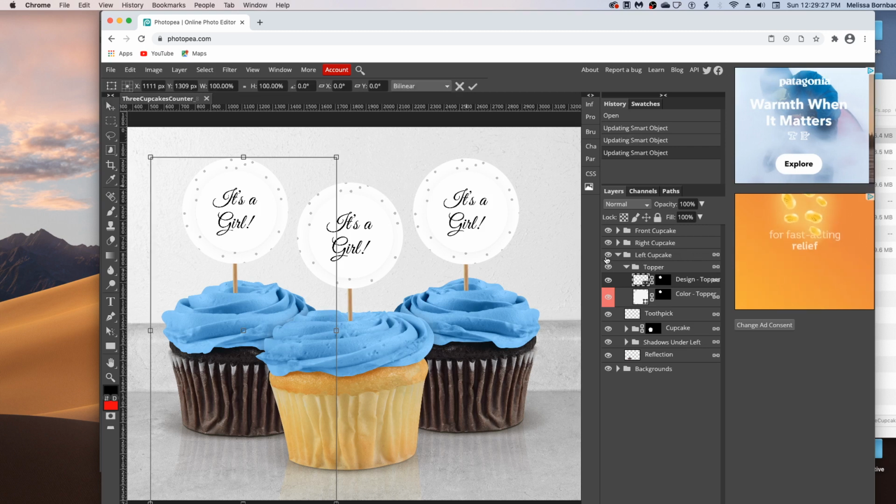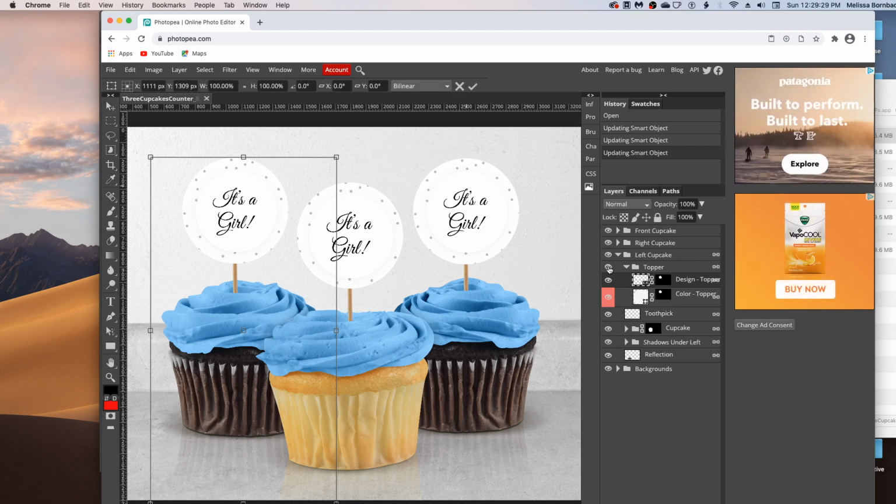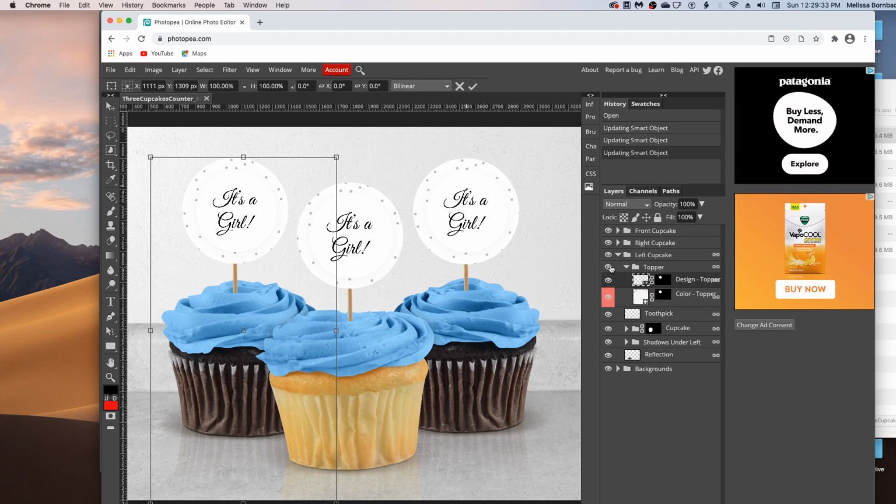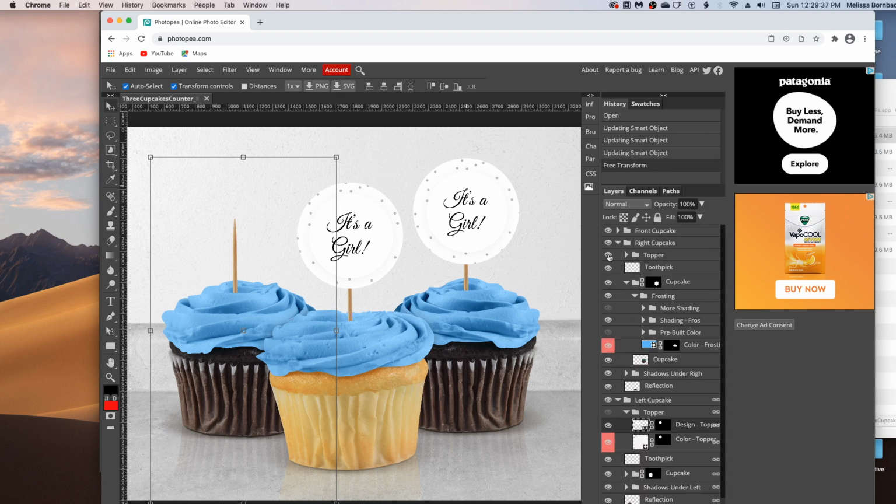If you don't need the circle topper, you can just click the eye icon next to the Topper layer to turn it off. You can do that for all 3 cupcakes.